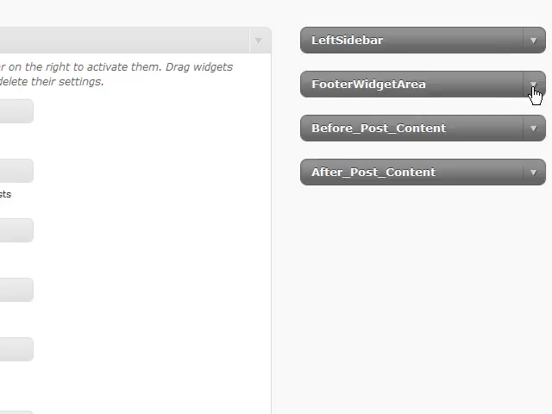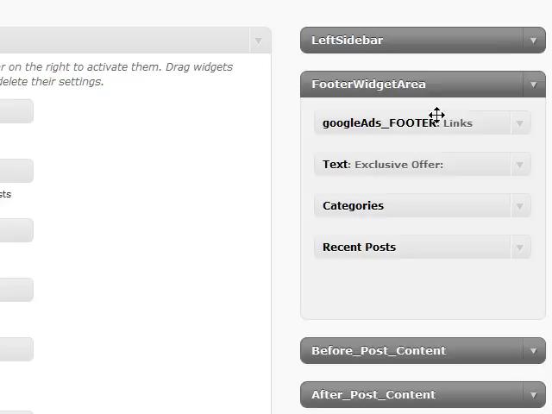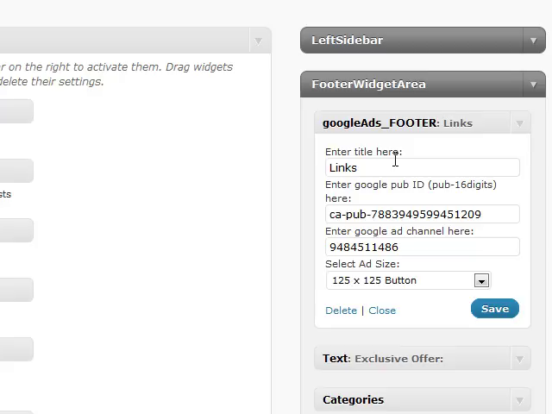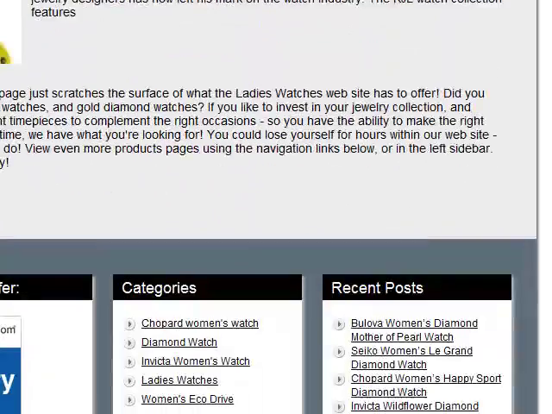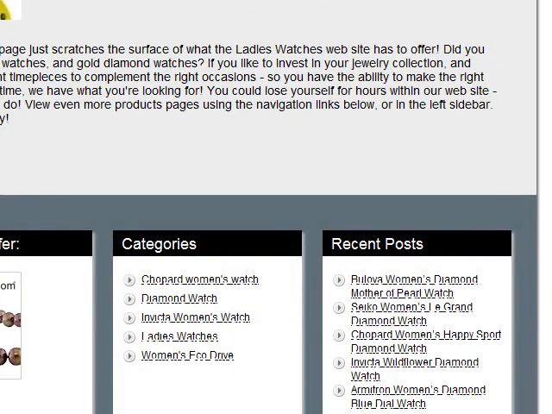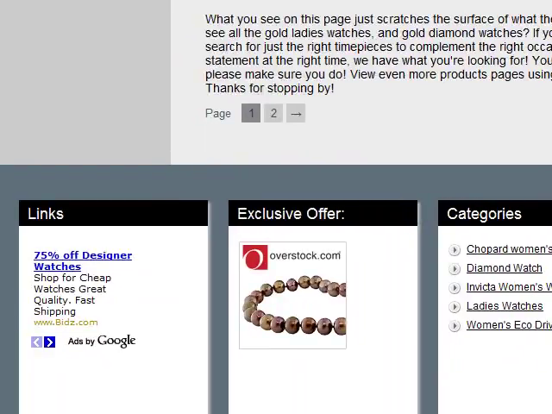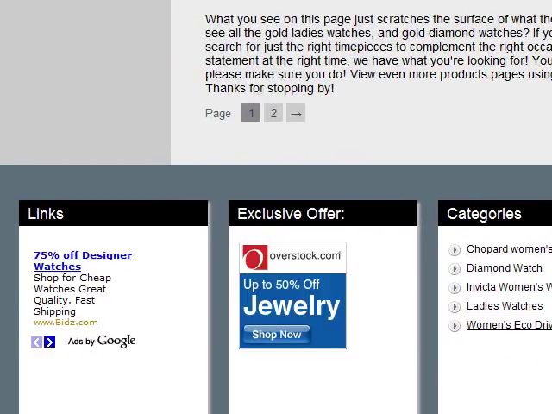I did want to show you in the footer that we've dragged over a Google Ads footer widget for the first widget spot. We've entered a title. I just called it links because that's what it's going to be, a small list of links. My Google Publisher ID, my Google Ad channel, and the size of ad I want. For the footer, I selected a 125 by 125 button because it's a nice size to display in a small widget. Just enough to, as you can see, show a single ad.